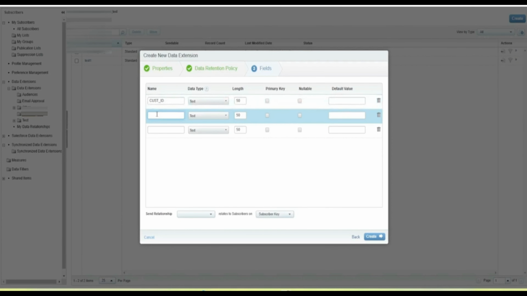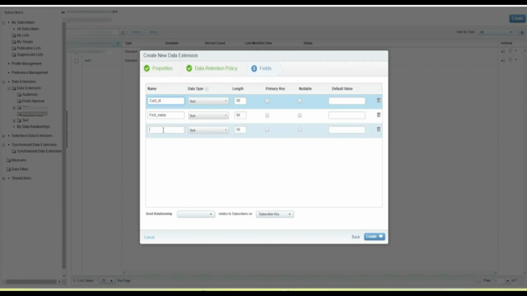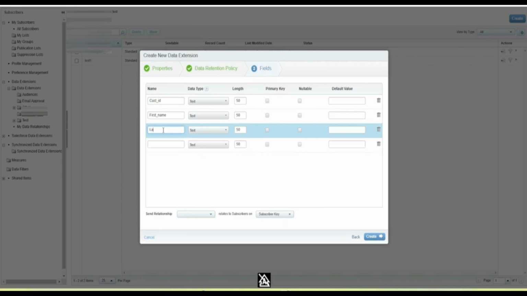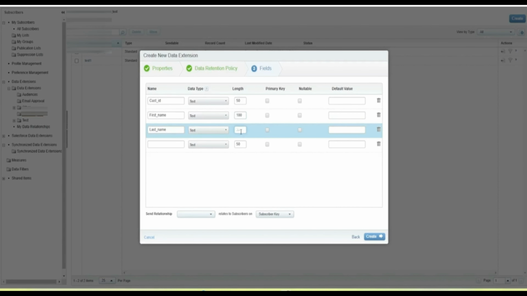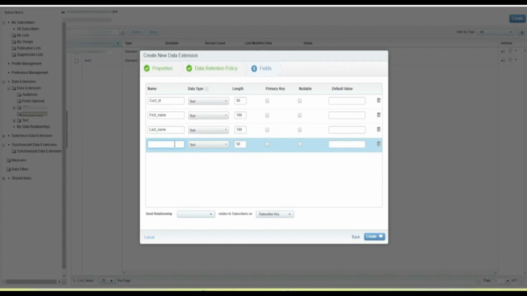In the second column, I will type first name. Data type is text. Next is last name. Data type is text. And length would be 100 for both first name and last name. And next is email. For email, data type would be email address and its length is by default 254.